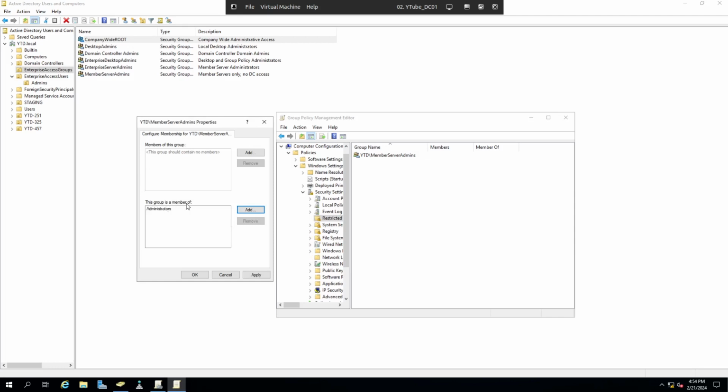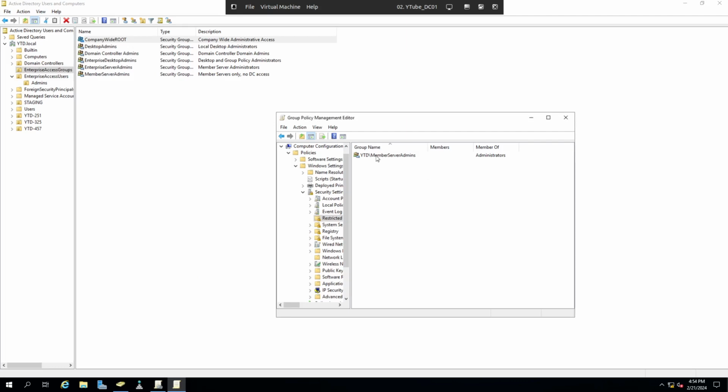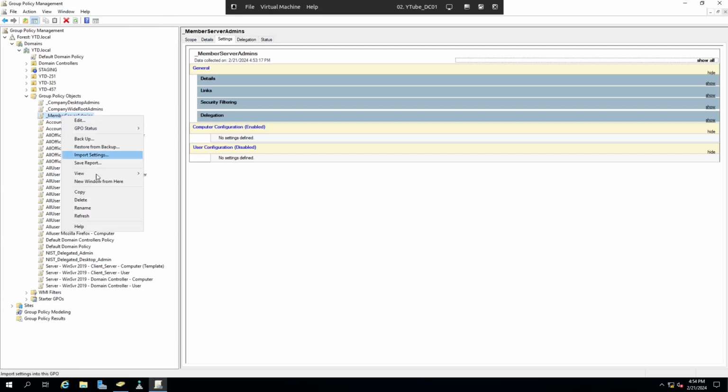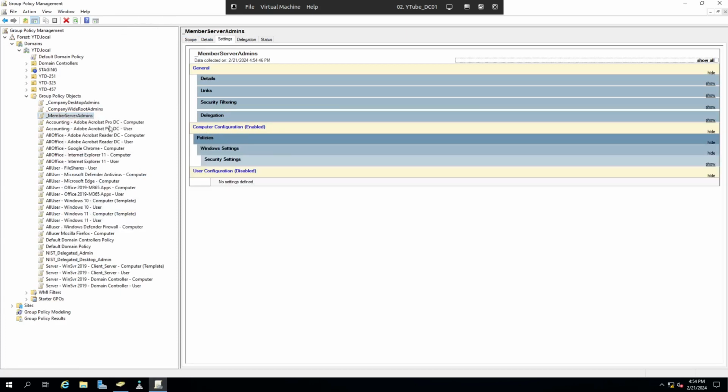We can see this group is a member of administrators. So we click OK again, and there we go. The member server admins is now a part of the administrators group. So now if I take this group policy object that we just created and we go back to group policy, we have to refresh so we can show the policy, and there we go.